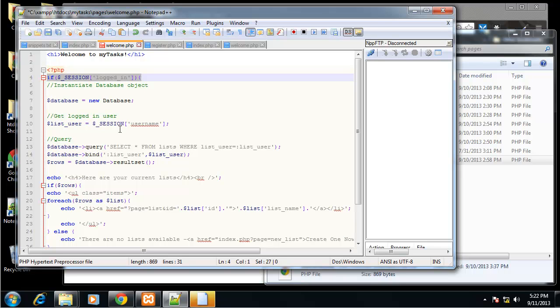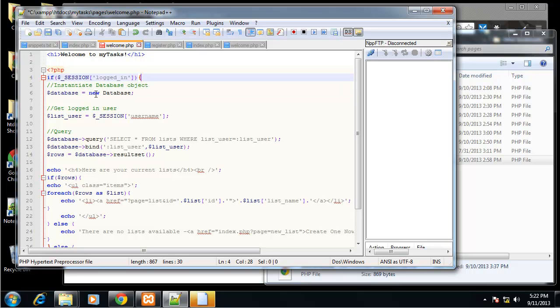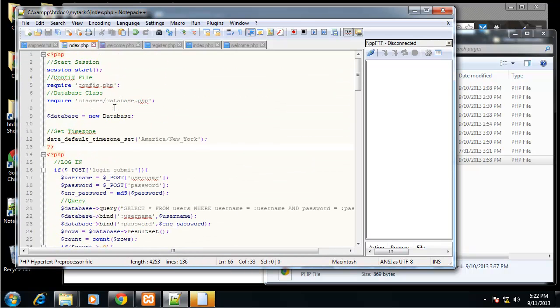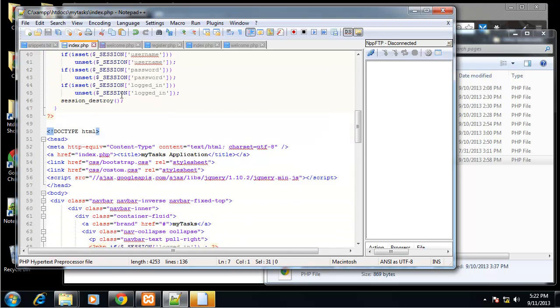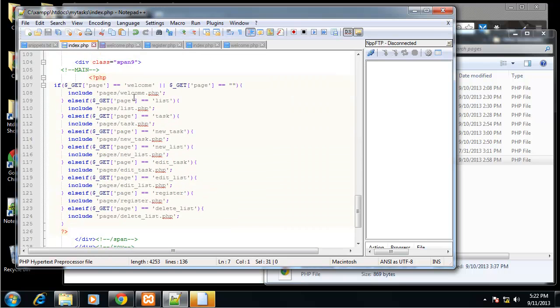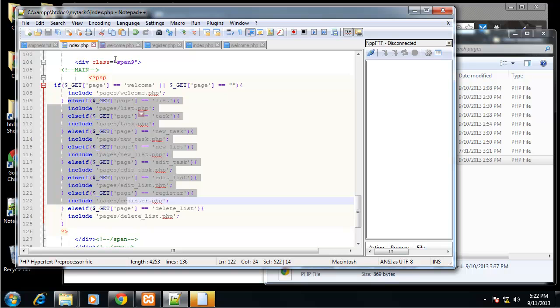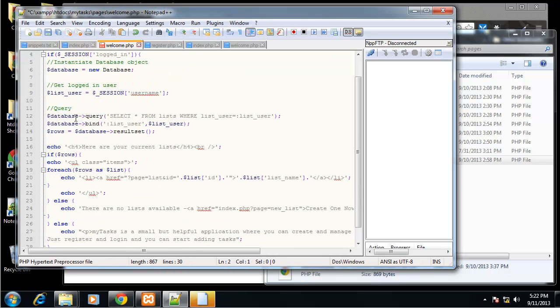If session logged in. So if we are logged in, we're going to instantiate a database object, and that's just creating a new database object from the database class. And we don't have to include database.php because remember that's included here in index.php. Welcome.php is being loaded right here, so it's being loaded into index.php. That way we don't have to include database on any of these files. It's already included.